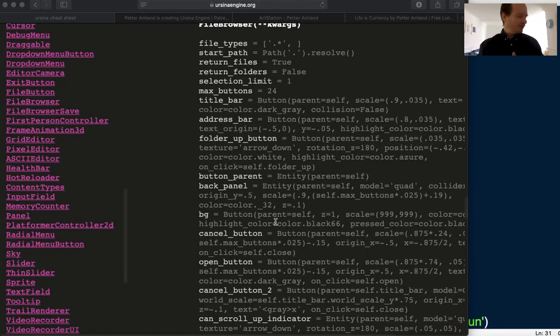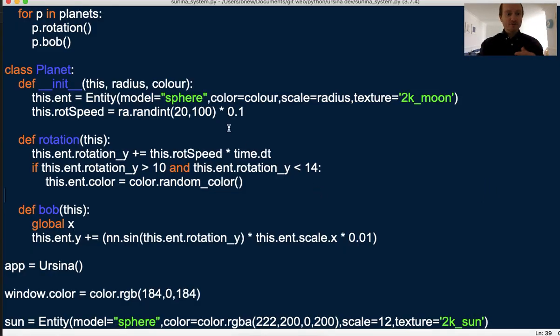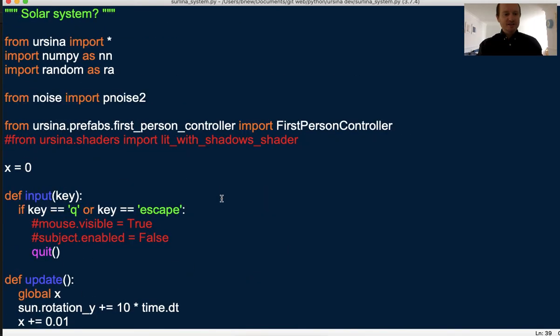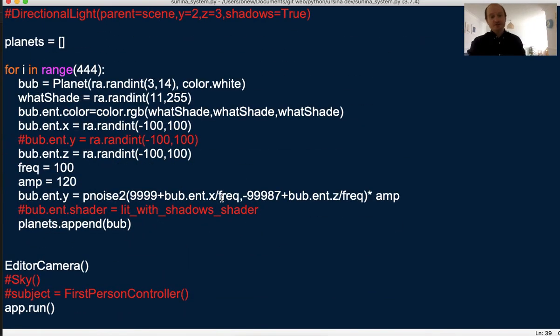Let's just go back to the code. Right, I'll put a link to all of this code. Well, it's very small still, very small, in the description.